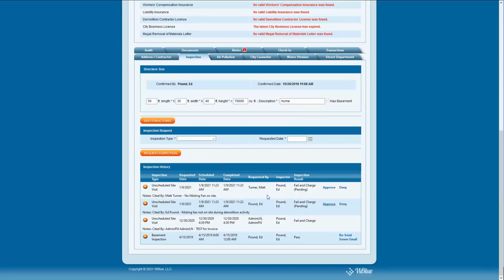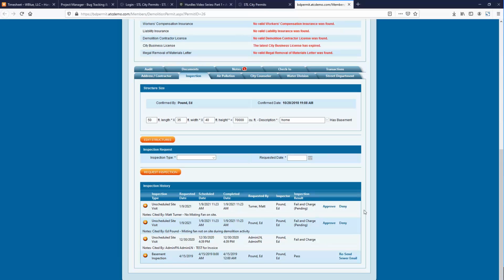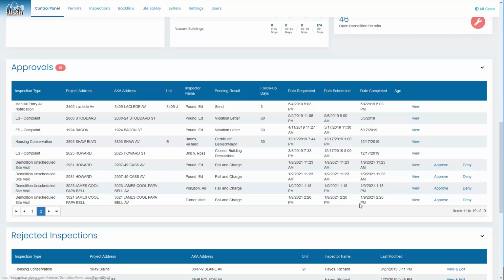And you can see that we've got one from Matt Turner from Air Pollution and one from the district inspector down below. They're both pending approval or denial. And obviously they were here on the same day. You can approve one or deny the other from right here on the permit. Or we can go back to the homepage and approve or deny here.